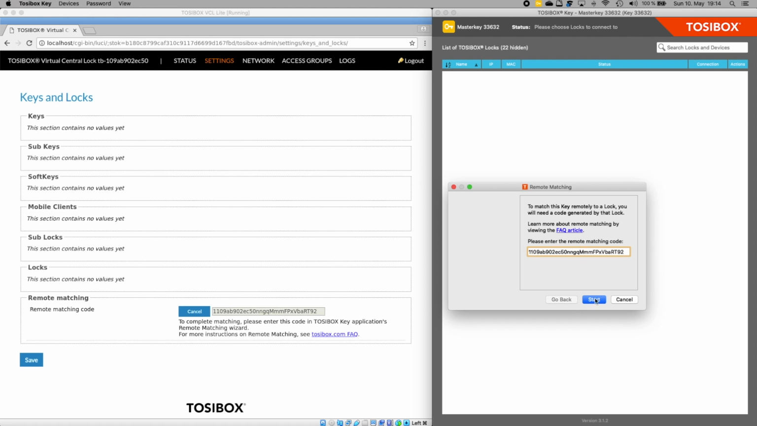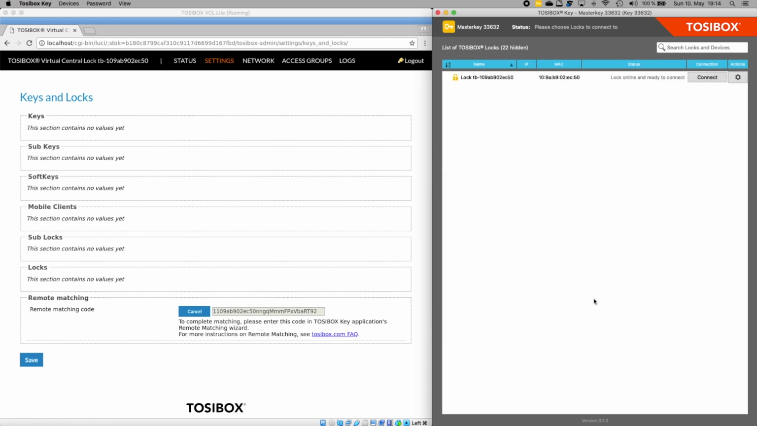Press Start to activate the remote matching process. You get a message: remote matching completed successfully. Close this window and a second later you see the VCL and its MAC address in the log. It's the same one you see here on the left side on the VCL, so it's remote matched.